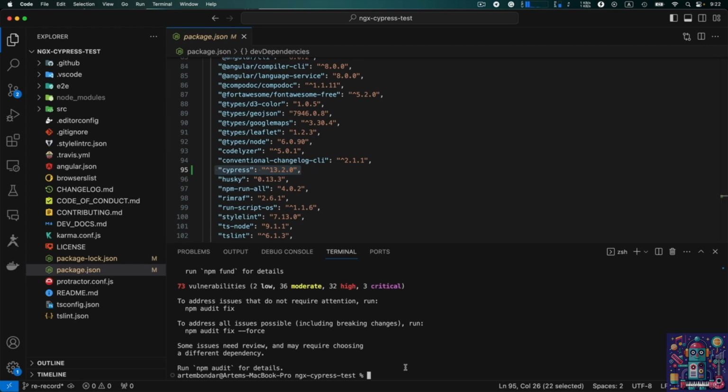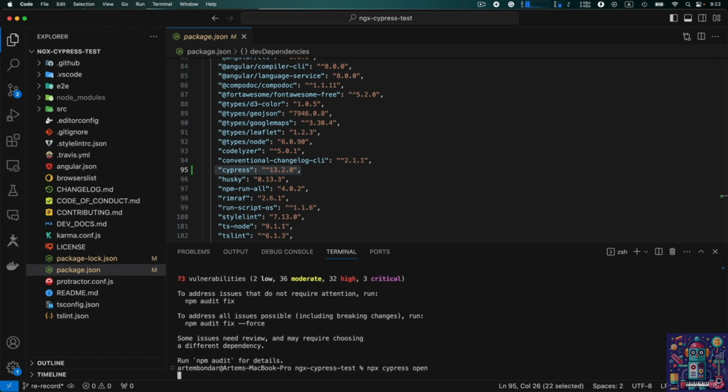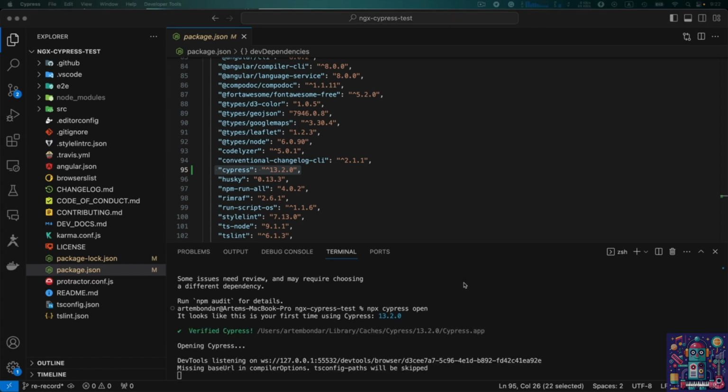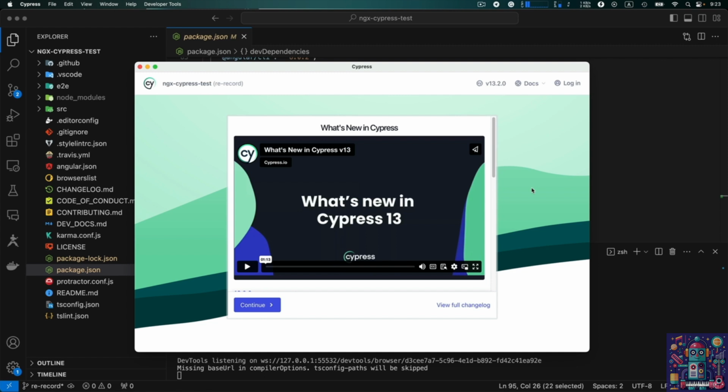The next step, we need to run Cypress for the first time to open Cypress configurator. So we execute command npx cypress open. And when you run this command for the first time, Cypress will open configurator for you, which will look like this. So you hit continue.